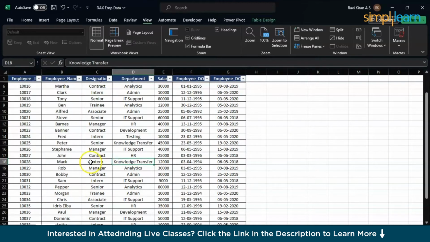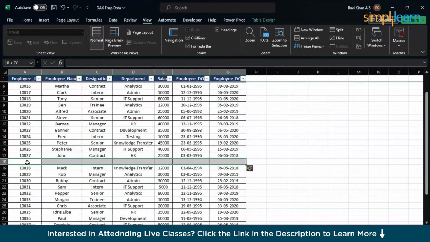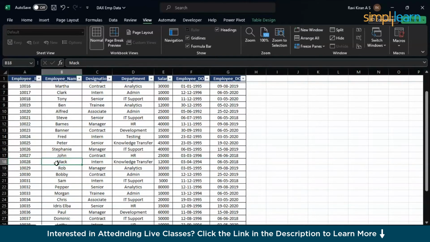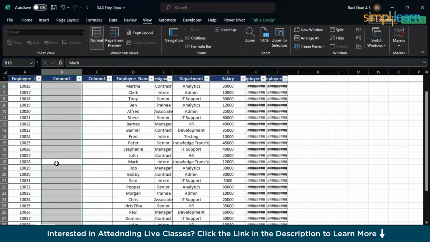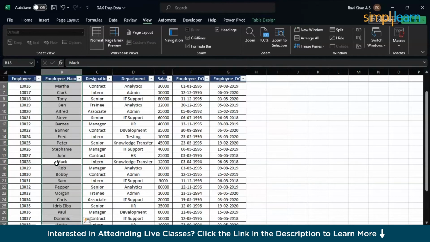Now that was a pretty decent hack. Why did we do that? Because let's say you wanted to add a new entry in between 10,027 and 10,028. In such scenarios, control space, control shift plus to add a new row, and control minus to remove that, right? In the same way, let's say you wanted to add a new column. We know the shortcut to select the entire column, which is control space. Now control shift plus to add a new column, control minus to delete the existing columns.